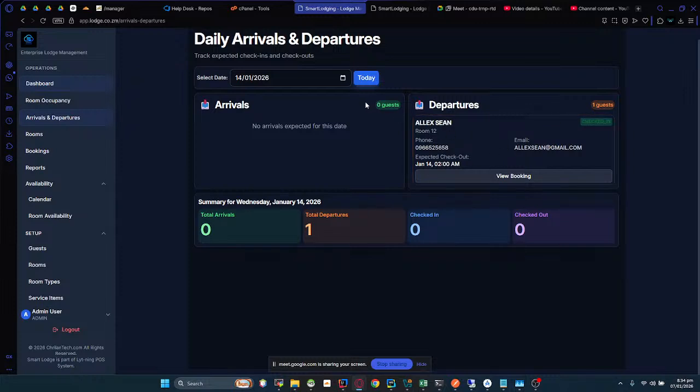Your arrivals for that specific day show up in this section, and the departures show up in this second section here. Here you just see general statistics of what's going to be happening on that day: the arrivals, the checked in, the checked out. Checked in is the number of people who did check in that day, and checked out is the number of people who checked out on that specific day.